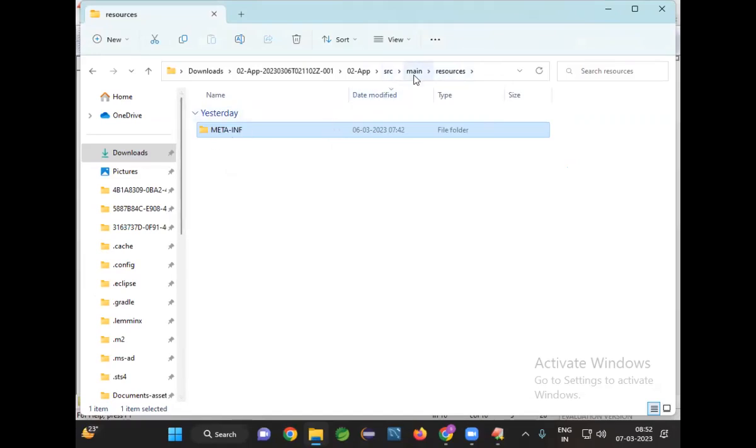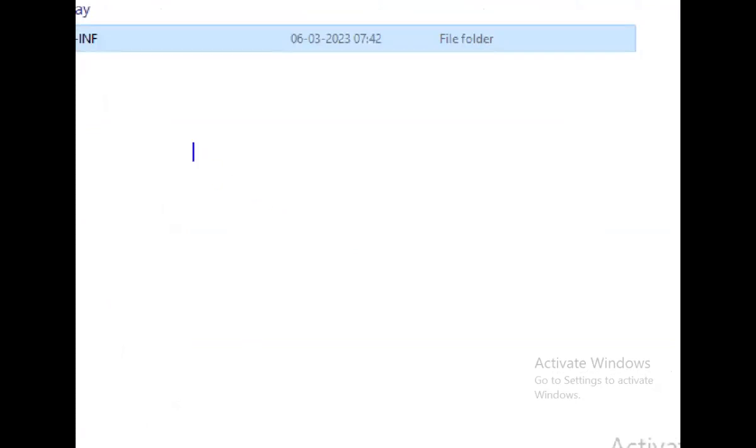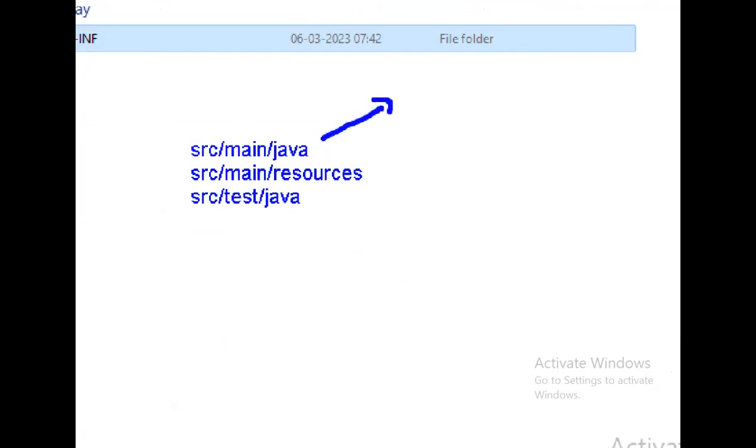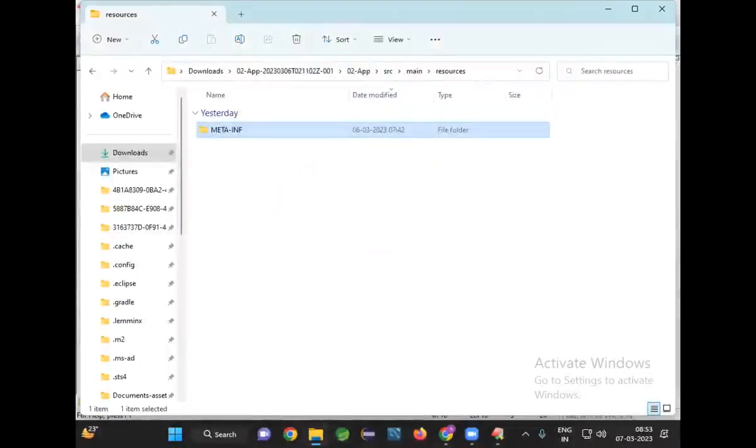Under src/main/resources. In a Maven project, three locations are important. What are the three locations? src/main/java, src/main/resources, src/test/java. In Maven projects, these are created. Here you can keep your source code. Here you can keep your test code, test cases. Here you can keep your other files. Tell me, what's the next folder I have to create? META-INF.